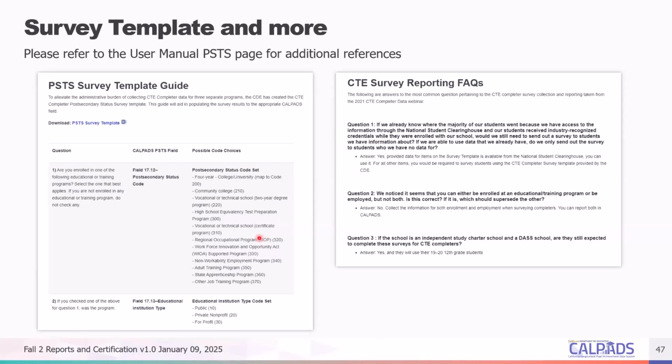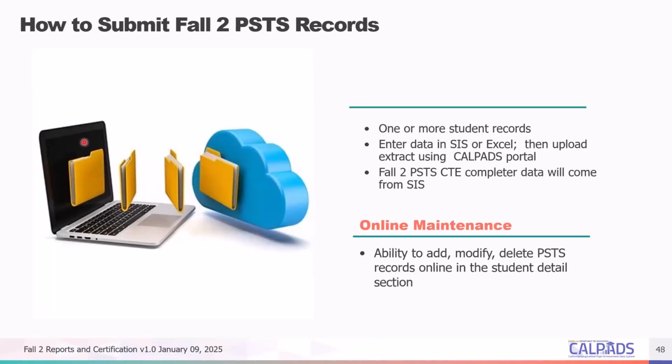Once you've generated the list of surveys, so essentially when is the deadline? You can expect surveys from students up close to the deadline. Then you need to decide when the cutoff is, that way you can generate the PSTS data and then upload to CalPADS. Now, to submit your PSTS records to CalPADS, you can either submit it through a batch file or post it manually directly in the CalPADS online maintenance page.